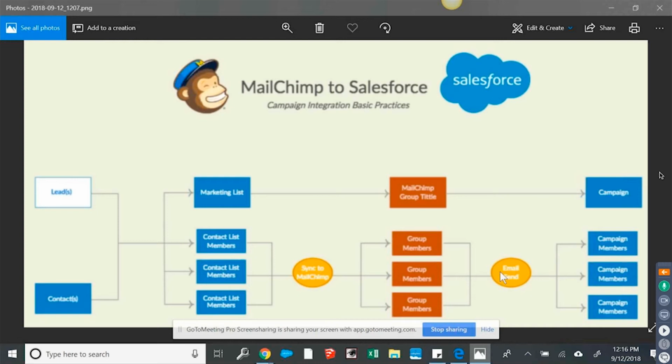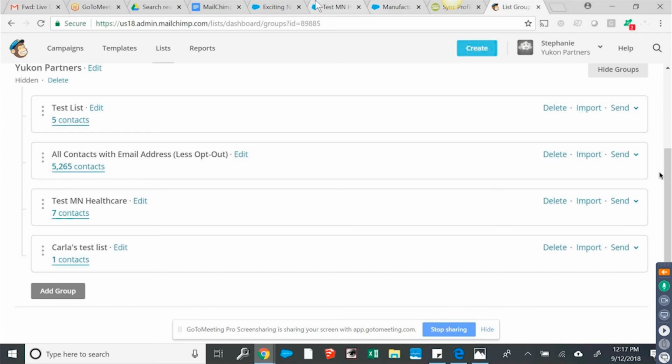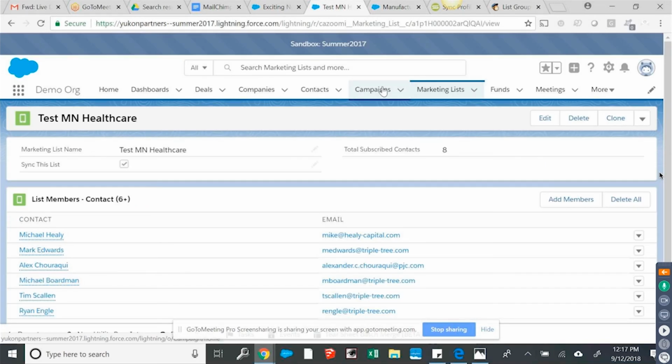Cazoomi, when the next time the sync runs, is going to come back to Salesforce and create a campaign record. We're going to use the native campaign object, and it's going to create campaign members for each and every one of my group members that received that email. All right, so we're going to look at that in Salesforce. So now we're going to go to the campaign tab.